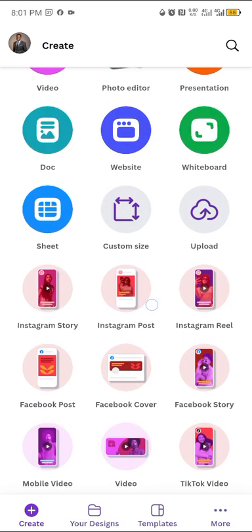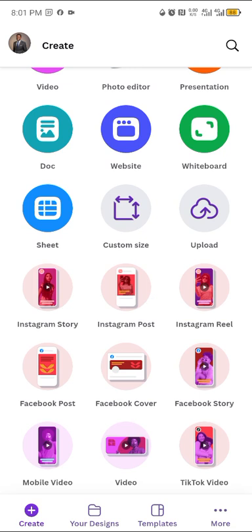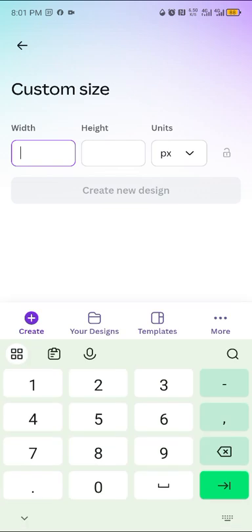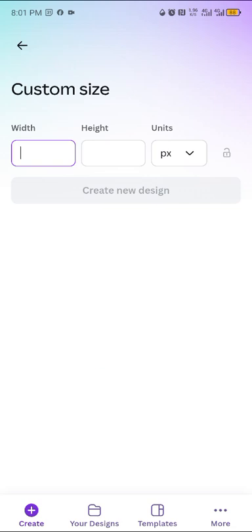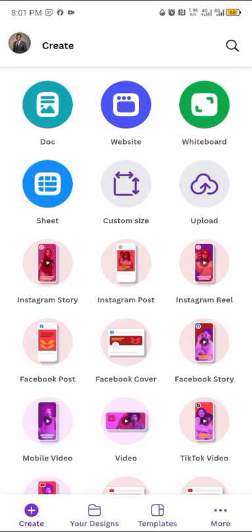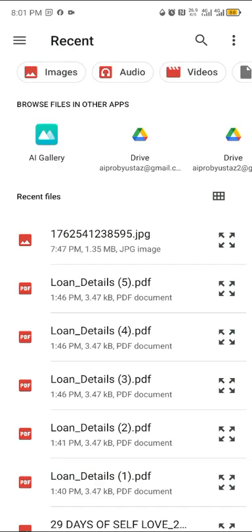And this customize, maybe by the time I want to create a flyer or something, I just need a specific size for how I want my design to be. So you can simply enter the size of how you want the design to be, and you get the exact design, exact size you want. Then this upload is when you upload a sample or maybe a picture you want to edit. You just upload it directly to Canva and you edit it.